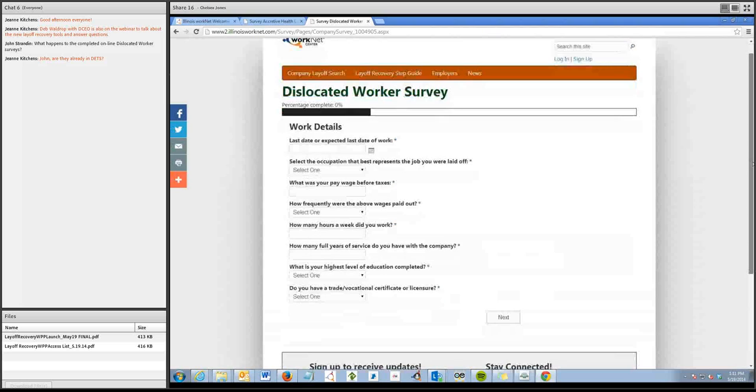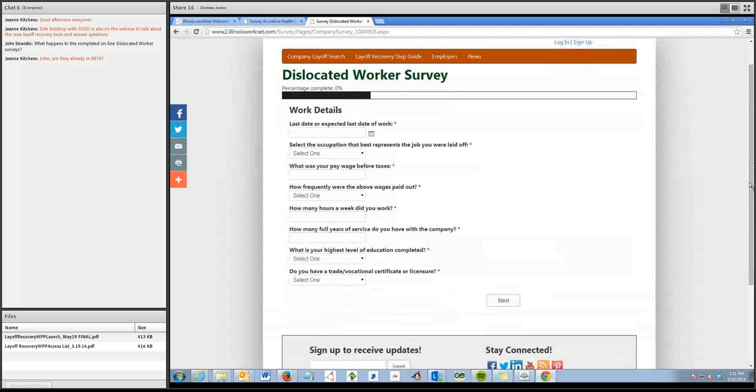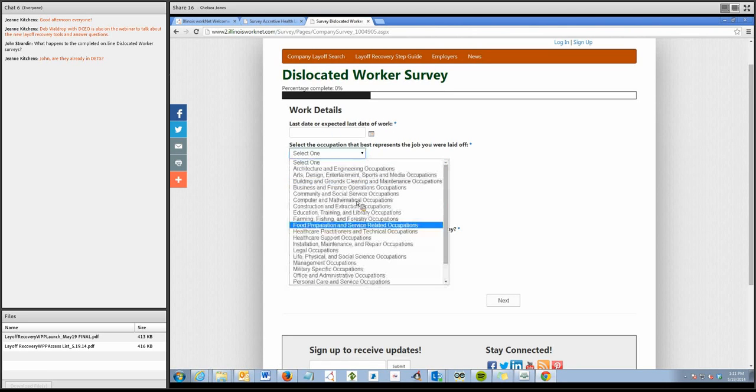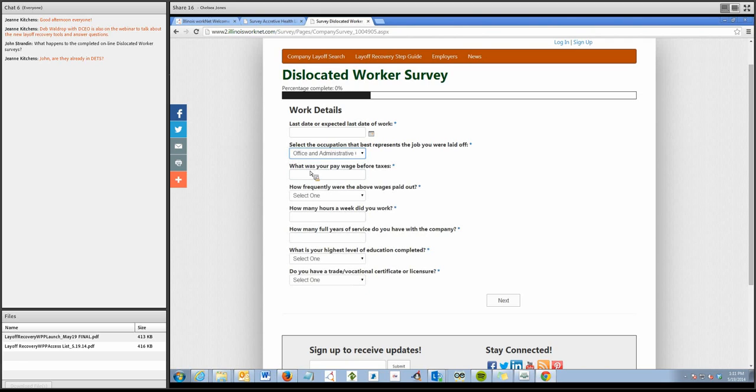Now, I'm not going to go any farther than this page, but we wanted you to get an idea of what the actual survey looks like. So we have our progression bar at the top showing them how far they have to go until they complete the end of the survey, and then a subheader for each area. This first one is work details, and it asks questions regarding the job they're being laid off from, the last day or expected last date of work, what occupation represented the job they were laid off from, what was their pay wage, how many hours a week did you work, did you have a certificate or licensure.